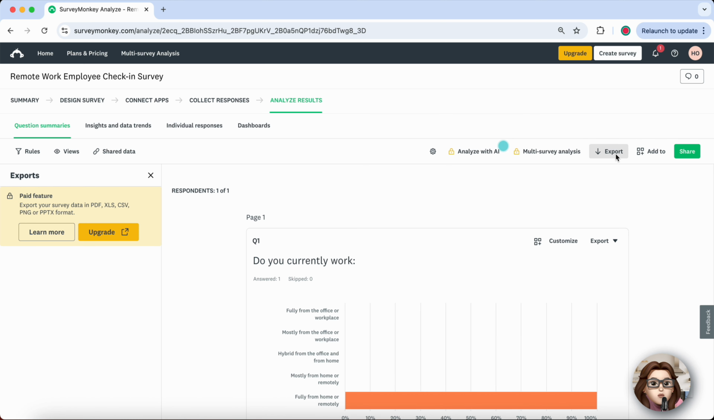If you prefer raw response data entered by each participant, choose All Responses Data. For a complete breakdown of each individual's full response, select All Individual Responses. Next, choose your preferred file format.